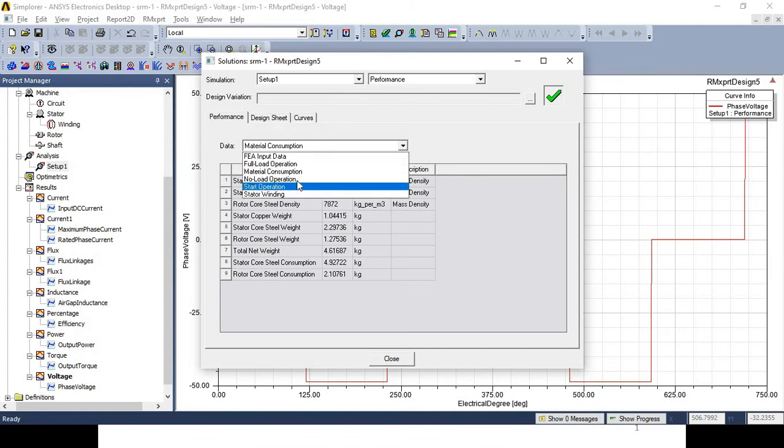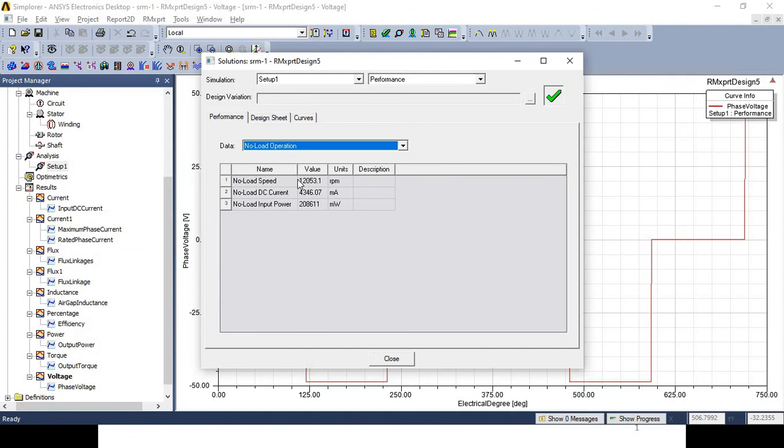Then you will get the information about the no load operation. In case of the no load operation, what is the no load speed? 12,053 rpm. See, in case of the switched reluctance motor, the no load speed is higher. Then no load DC current is 4,346.07, that is 4.346 ampere. See, the full load operation current is maximum as compared to the no load DC current. So full load operation current we have discussed, it is up to the 13 ampere, and no load DC current is up to the 4 ampere.